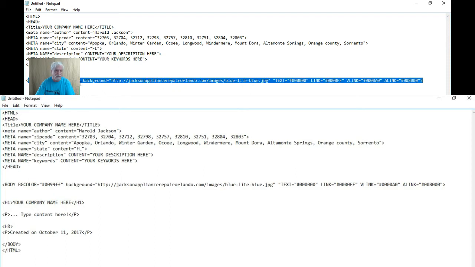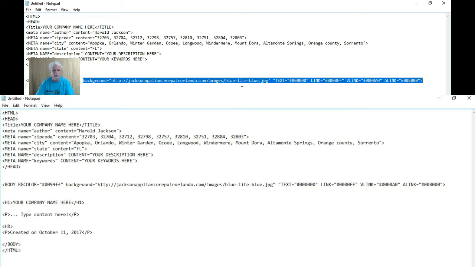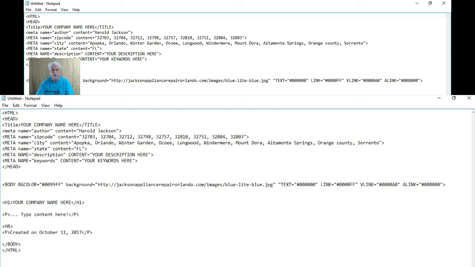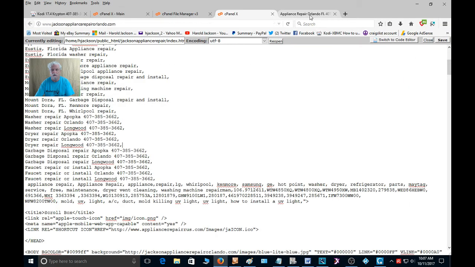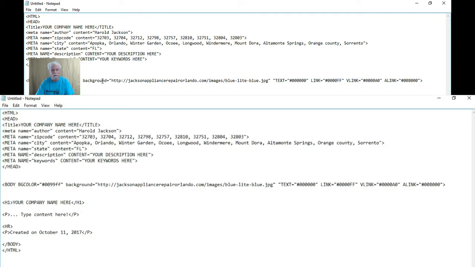On the body color, you can do whatever you want to. This one I add, you don't have to add a background image, but I added a background image too. Let's go back to this website. See these funky blue lines here? That's what that represents. So if you have a picture or something particular you want to use for a background, you can put it in there. The text color, the link color, the V-link color, and the A-link color. So you can play with those and see how you like it.